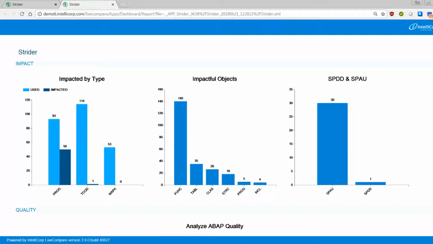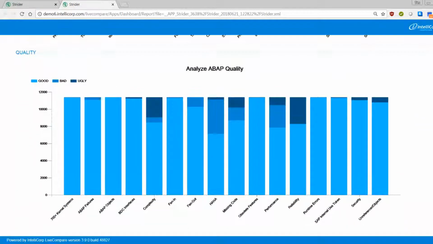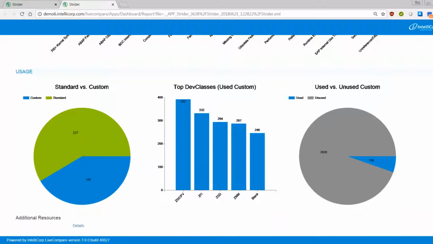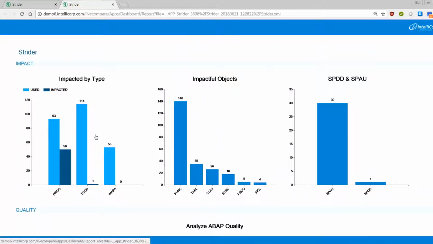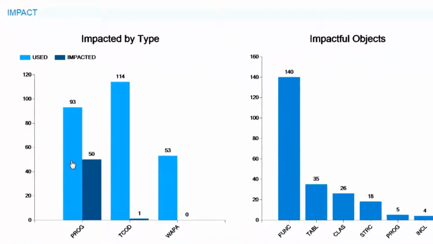The Strider dashboard is organized into 3 rows. The first row focuses on impact, the second, quality, and the third row is all about usage. Within the impacted by type chart, we can see that we have 93 used programs, 114 T-codes, and 53 web applications, of which there are 50 executable programs that are impacted, as well as 1 T-code.